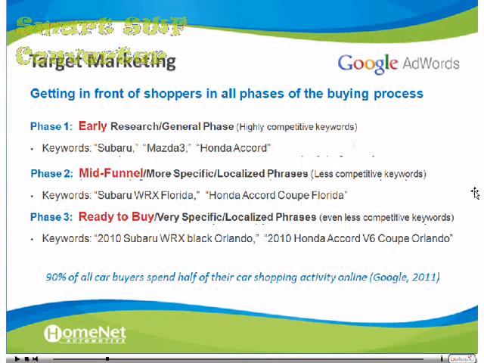So this allows you to target buyers really throughout every phase of the process. If you're shopping for keywords and you're trying to manage this on your own, you're probably buying general and generic keywords, like Subaru, Mazda 3, Honda Accord, and obviously these are very highly competitive keywords. A lot of people are trying to buy keywords like that within your market, including the manufacturer, OEM, other dealerships in your area.